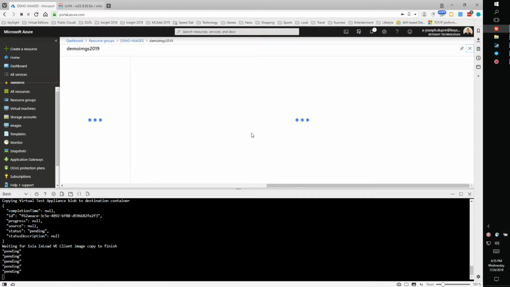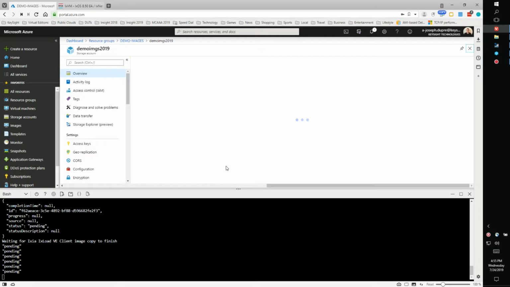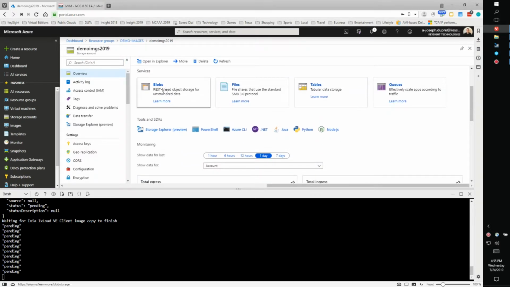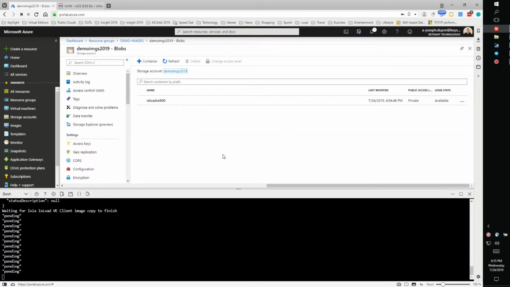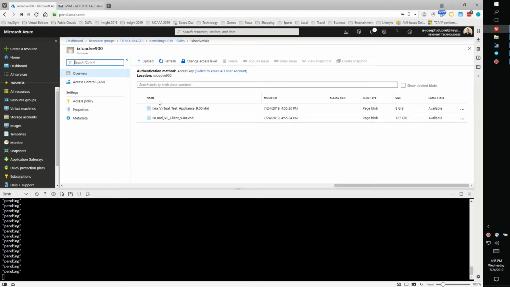So if we keep scrolling in here, go down a level, let's see, we'll go look at the blobs, so the page blobs, and you can see it's created a location, a folder in there, a container basically for the blobs, and it's starting to copy those. And if I were to refresh, we could see that it's basically writing those files.